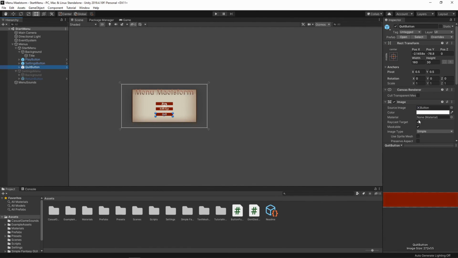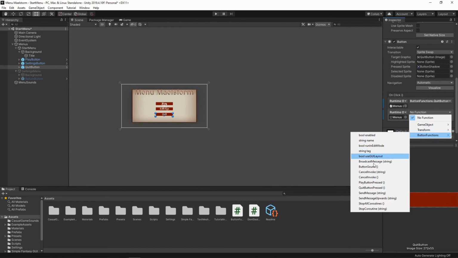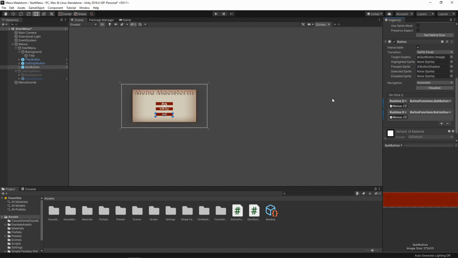Let's go ahead and hook up our quit button real quick and then we'll do our final test. Let's drag over Menus inside of this right here. We go inside the button functions and then we can hit button sound, and now it should all be functioning correctly.